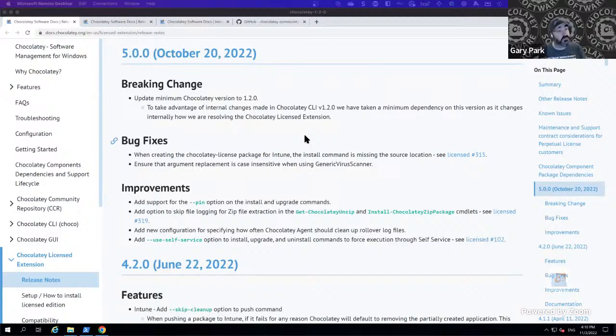I haven't done any demos there because most of the demos are related to the open source side of the fence. But the ones I mentioned there, we have made them available in the Chocolatey license extension as well.